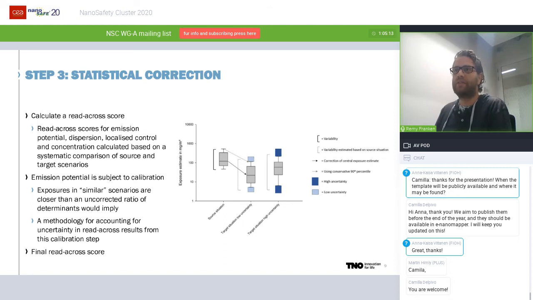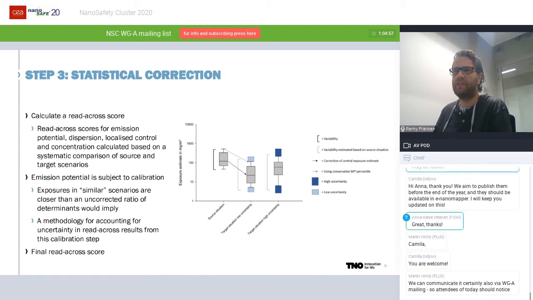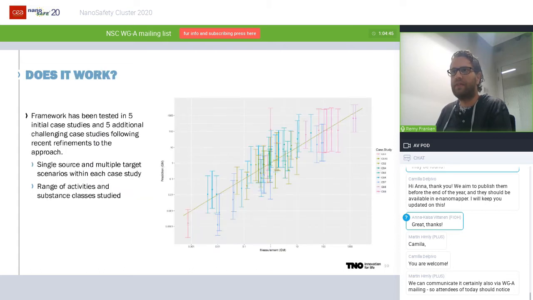And the read-across scores take into account the emission potential, the dispersion factors, localized control, and concentration, and the emission potential has been calibrated using a large data set. So a small correction has been applied on that. And if you follow that, you would get the final read-across score with your uncertainty quantified around that.